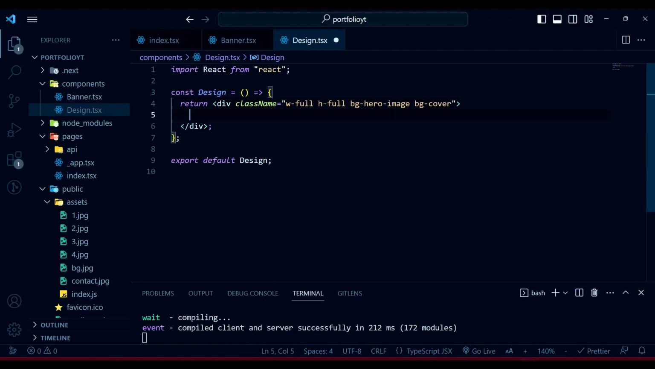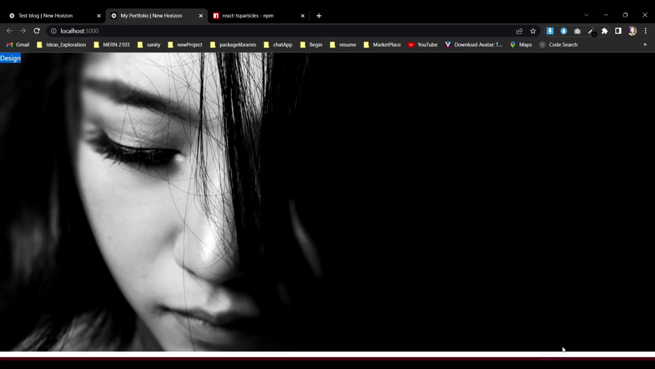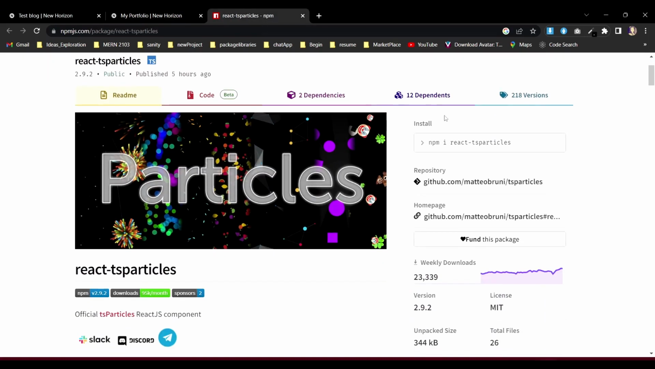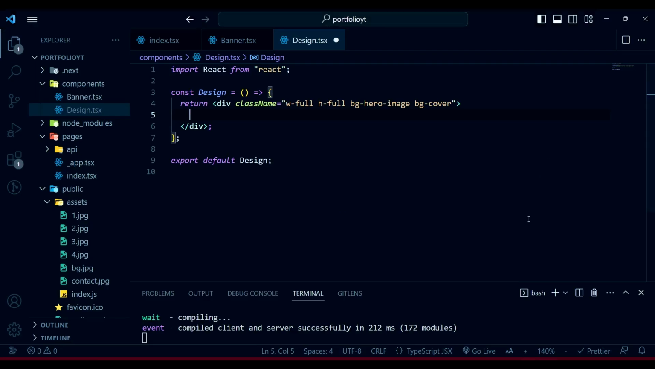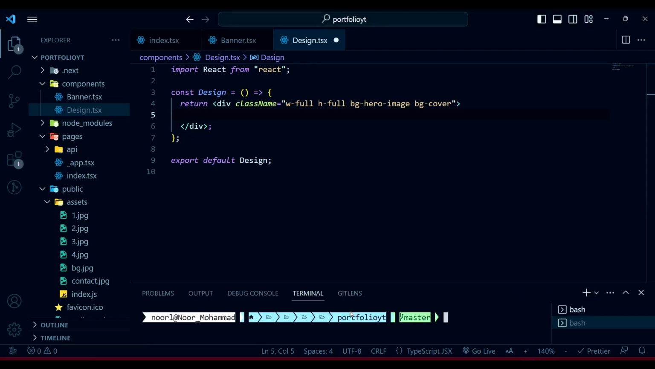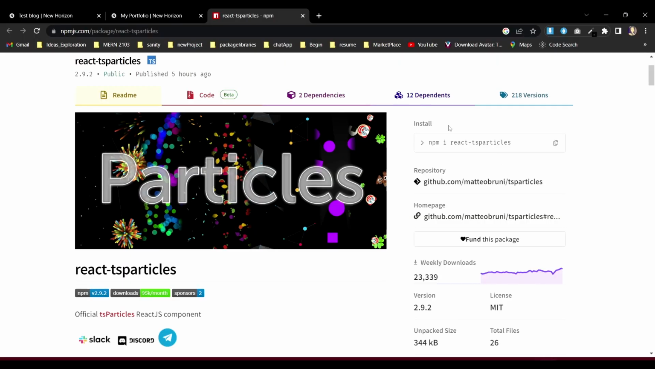So after background, we need to initialize the particles, and that design word I'm gonna remove from here. So now in here I need to use that particles. Now how we can implement that particles, I'm gonna use the tsParticles. So let's go in npm. I'm gonna install that one over here. Let's open another terminal and install that tsParticles, React tsParticles.